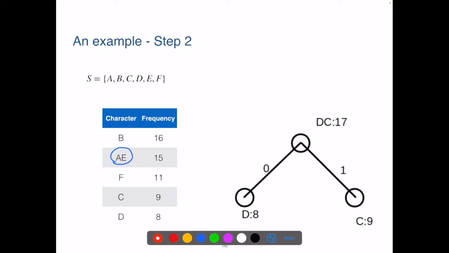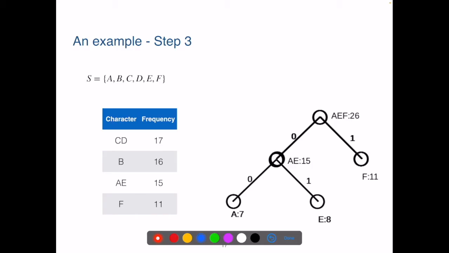Now we look at the bottom two letters again. So these are C and D. Again, we create two leaf nodes, C and D, we connect them by creating a new common parent, DC, and we add up their frequency. So DC now has a new frequency 17. Then we update the table with CD replacing C and D.